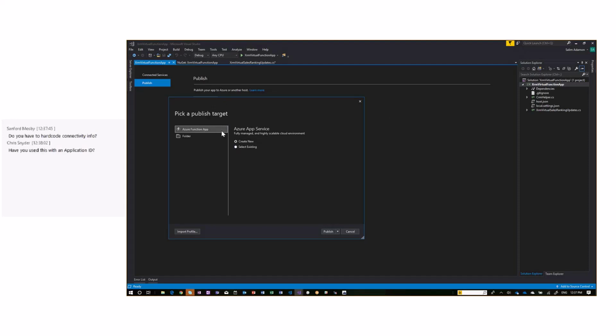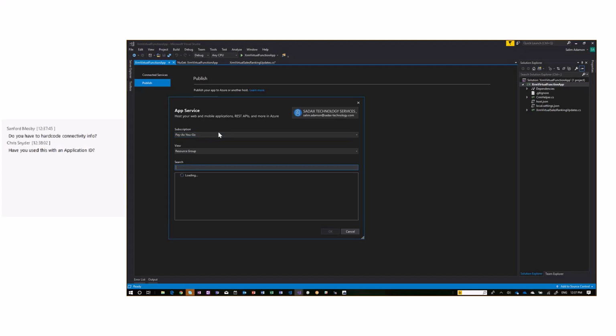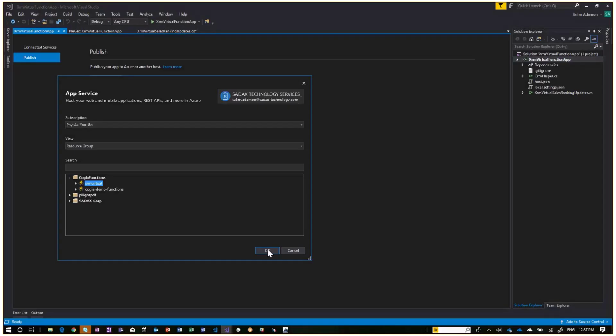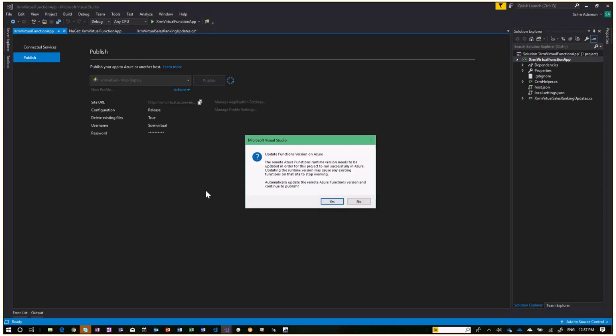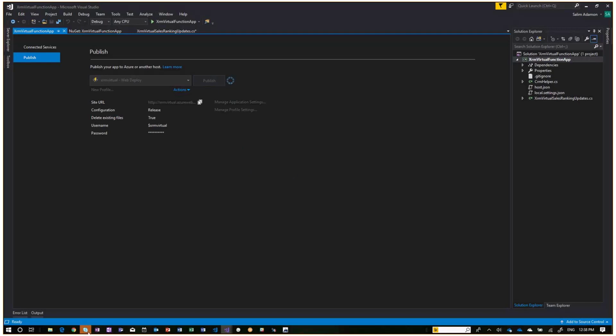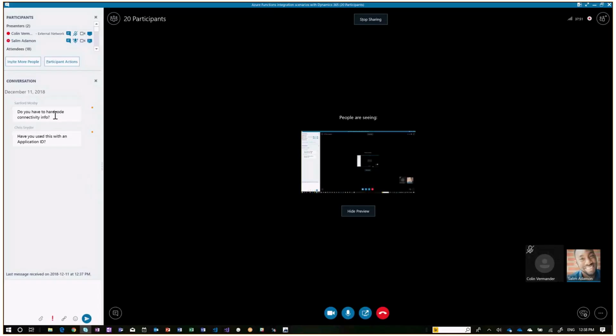All right, so because it knows it's an Azure Function project, when I do publish, it's asking me if I want to create a new function app or if I want to use an existing one. So in my case, I want to use the one that I just created for XRM Virtual. So I should be able to see it here, and there it is. And I'm going to go OK here. So the expectation as I do this, it's going to go and publish. Yes, so some updates required. So let me check if there's any question.